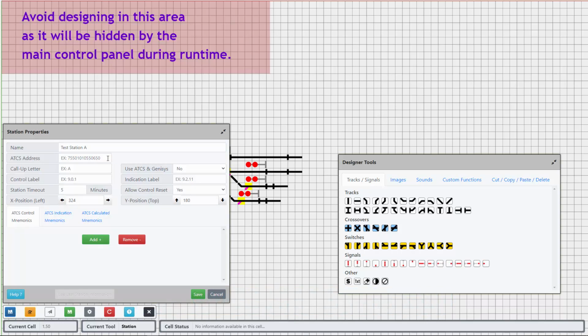Next, we'll give the station an address. This is the numerical address of the actual station you are mapping. Next, we'll define a station call-up letter. For this example, let's use the letter A for simplicity.